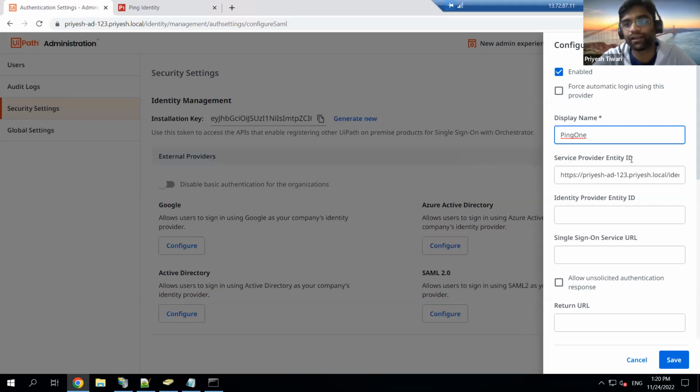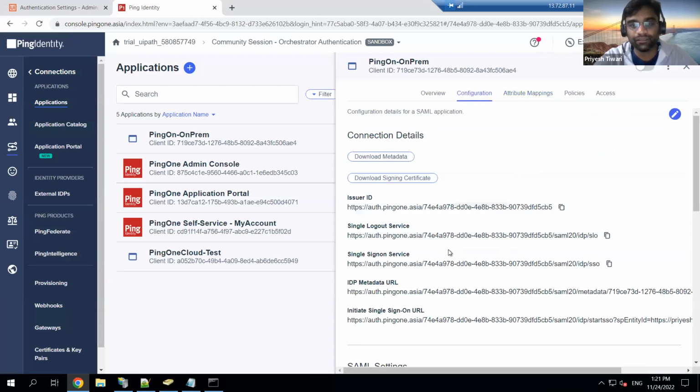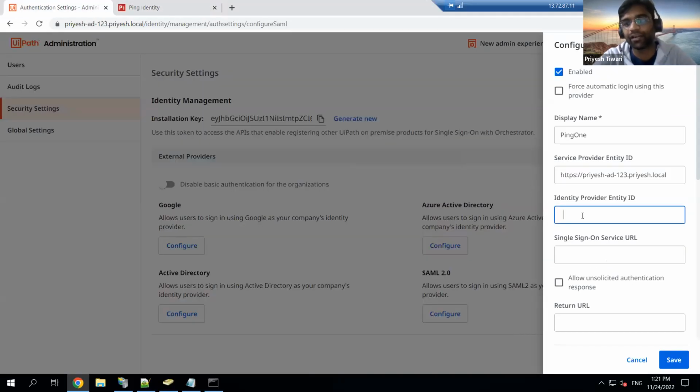The service provider entity ID now populates by default something like this. However, you have to make a small change over here. You have to remove the identity part of it, so it should be only the orchestrator URL. In terms of the identity provider URL, it is nothing but the issuer ID URL which you get once you have configured PingOne. So if I go to the configuration section of PingOne, here I get the issuer ID URL, as you can see. I'll simply copy this URL from here, and I'll provide that URL into my identity provider entity ID.